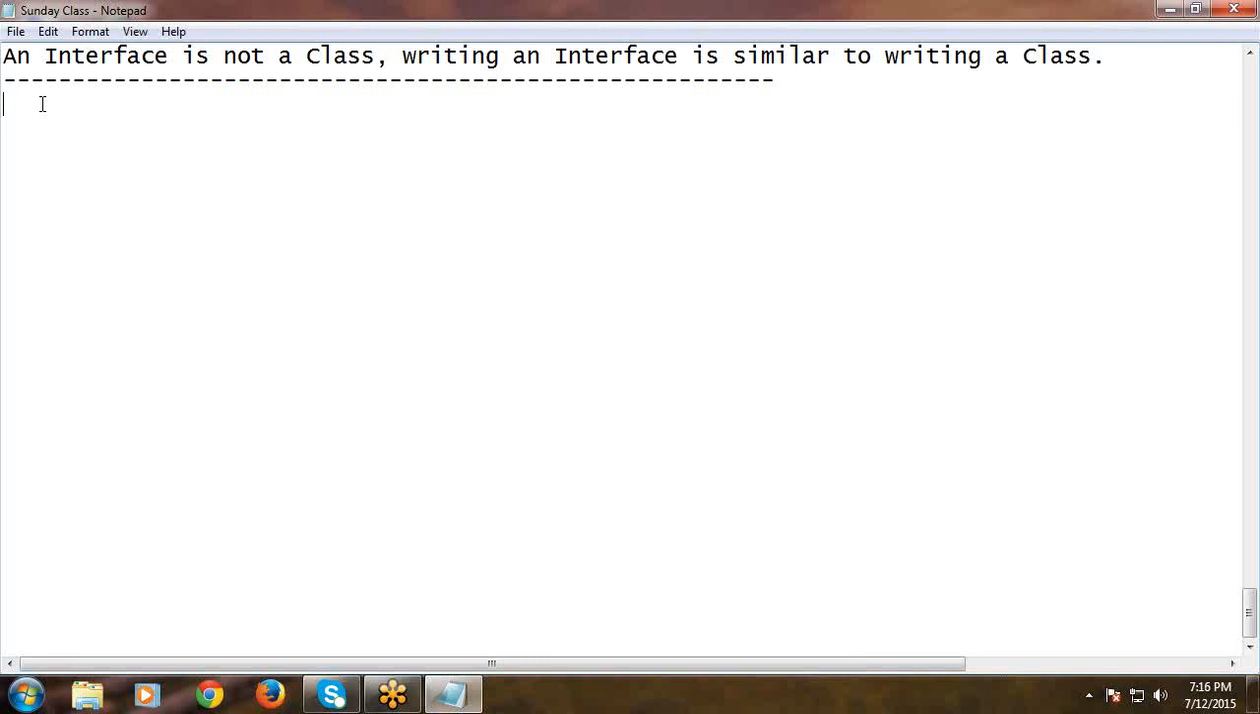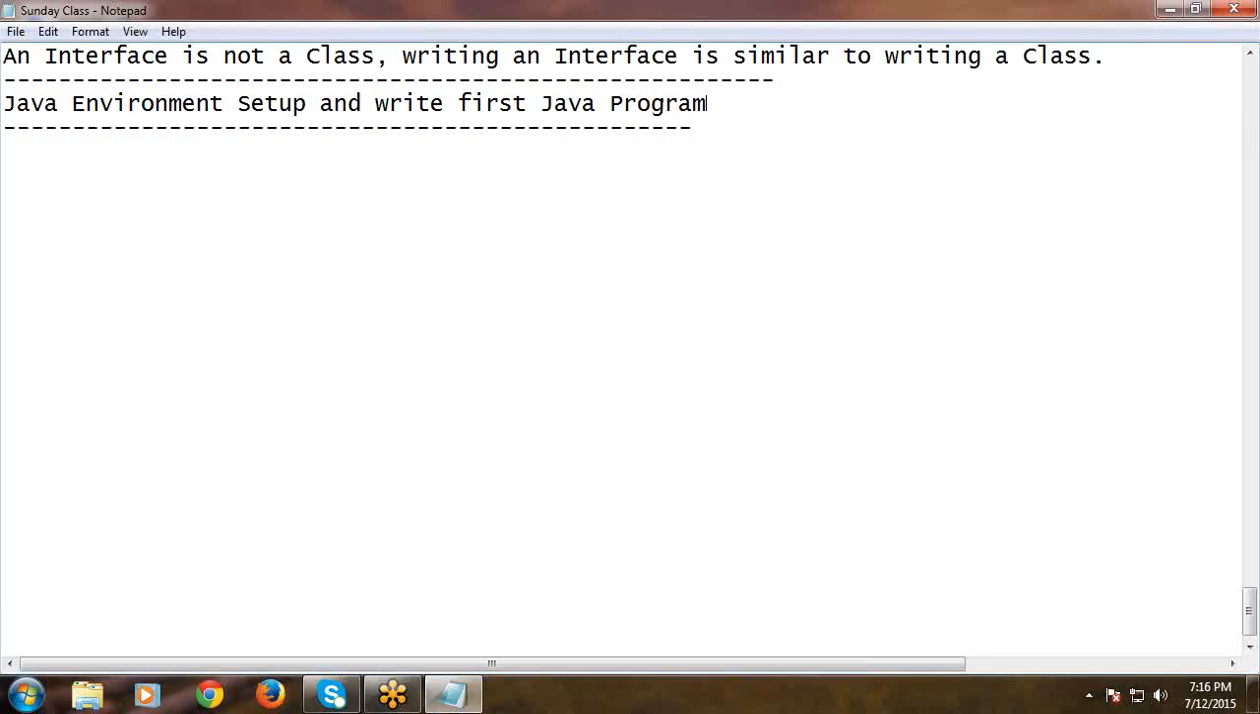Java environment setup. Before going to discuss Java fundamentals and Java OOPS concepts, first, Java environment setup and write the first Java program.